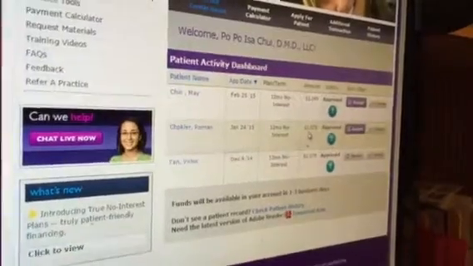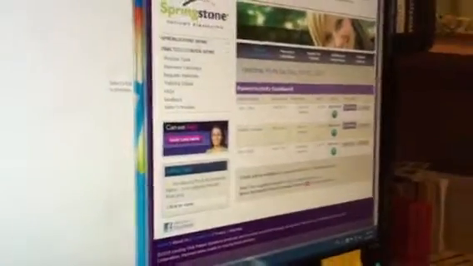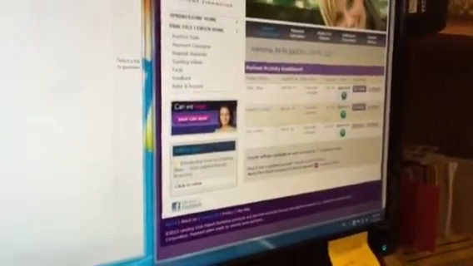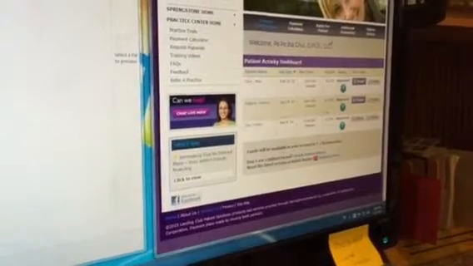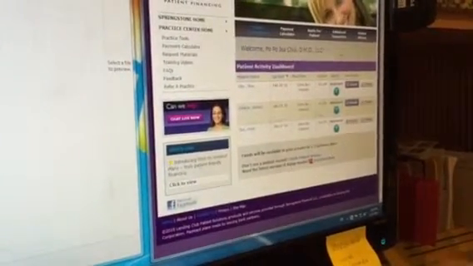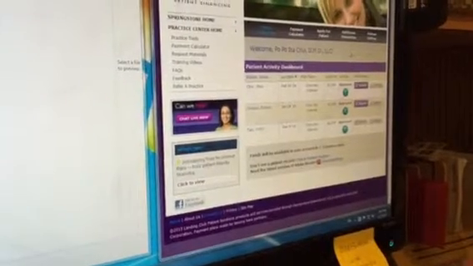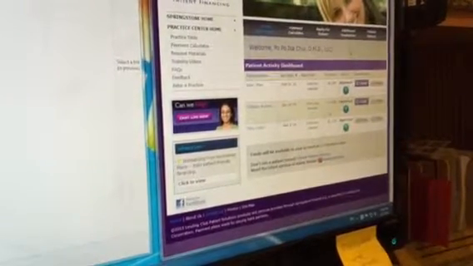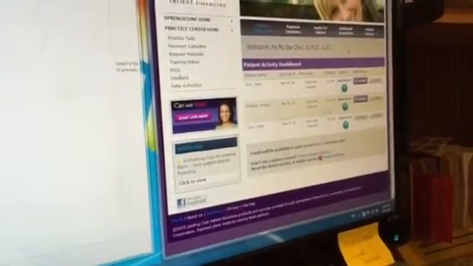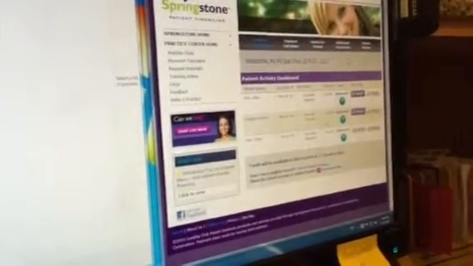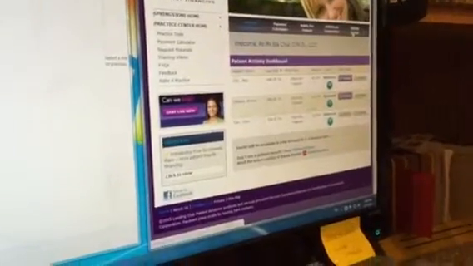Okay, so I'm going to show you other functions in Springstone. Once it gets approved, the patient will have to pay Springstone themselves. We don't have to collect anything. The money will be directly transferred to Dr. Churi's account. How you know that the money has been transferred is you go to patient history.